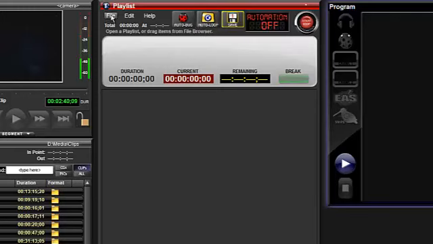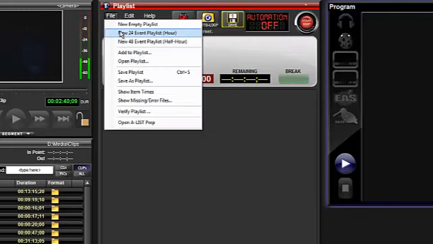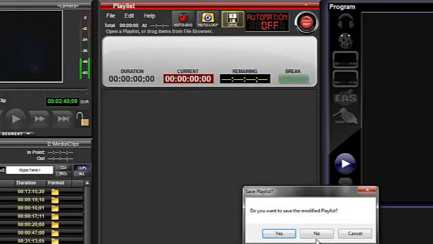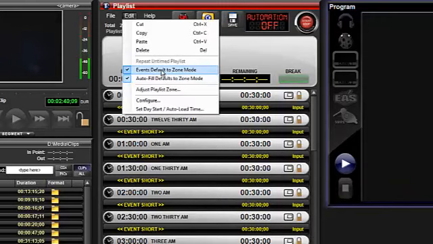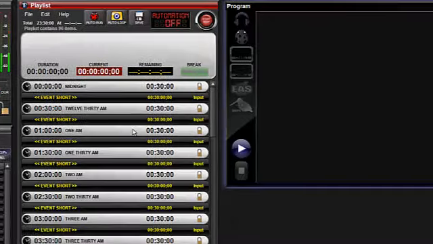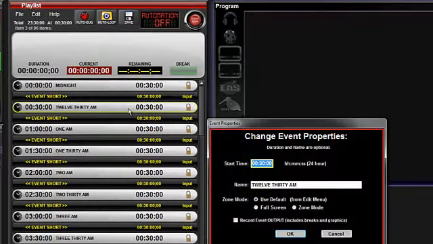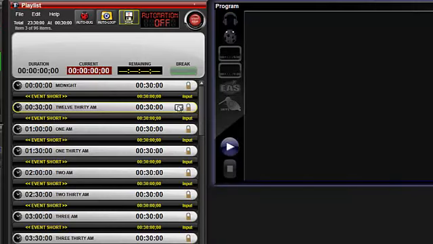However, you can easily change individual file and folder display behavior from the global defaults. For example, if your events default to full screen display and you want a certain event to display in zone mode, just double-click the event banner to open the Change Event Properties window. Click the Zone Mode radio button and click OK. Notice the zone mode icon appears only on that event banner.